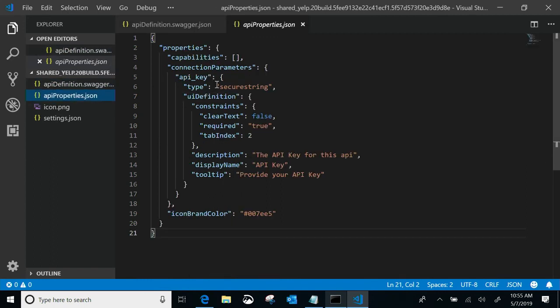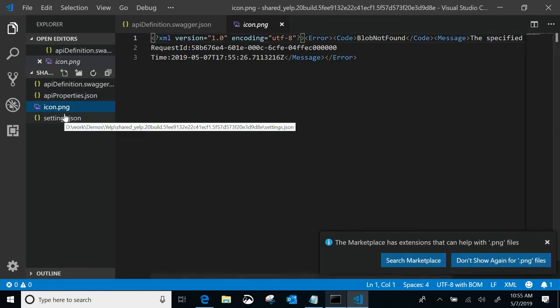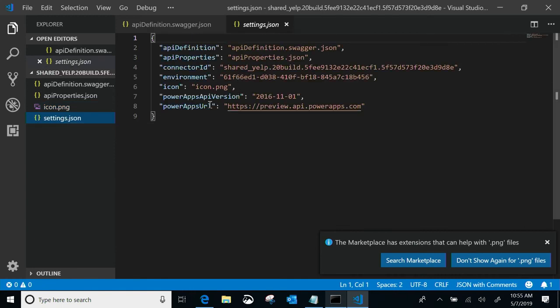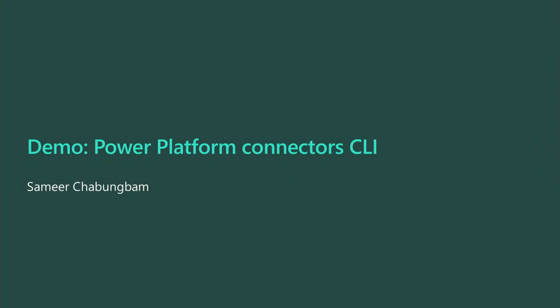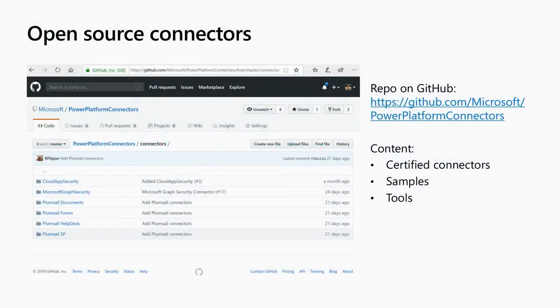This is the API properties file that gives you the name of the connection parameter. So you can see why I used API_key, because that's the name of the connection parameter that you have. We also downloaded the icon file if you have an icon file, and we have the settings file. So now what you can do is directly make changes to this, and then you can update and then your connector will get updated. So I'll skip that one in the interest of time. But that's what the CLI tool allows you to do.